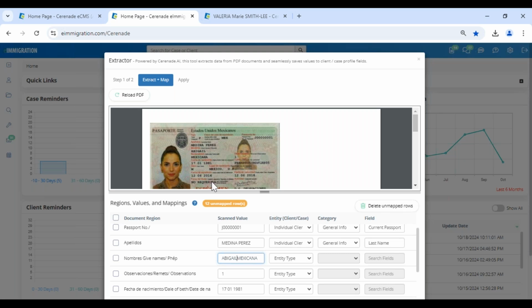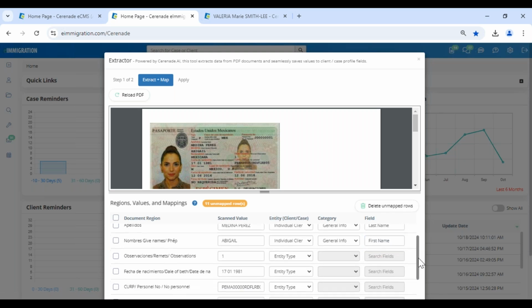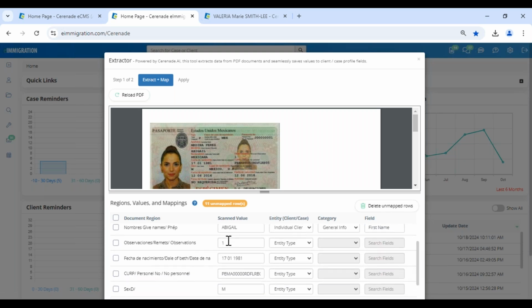So for example, sometimes Abigail was captured. I mean, remember, AI is just artificial, so we have to fix it right here. This is her first name. So again, I'm just picking general info, first name. Now keep in mind, you don't have to do this every single time. Once I save this template, next time that I upload a similar passport, I won't have to map it.